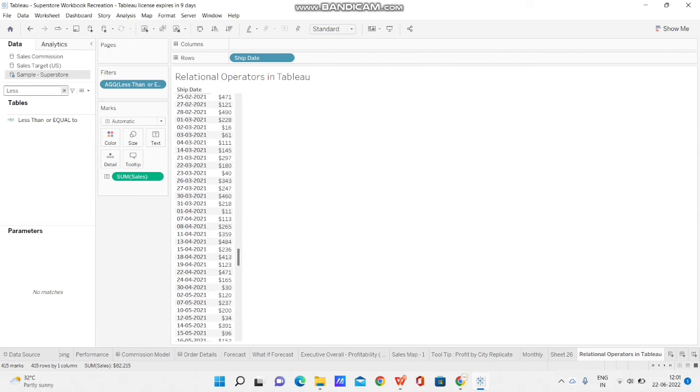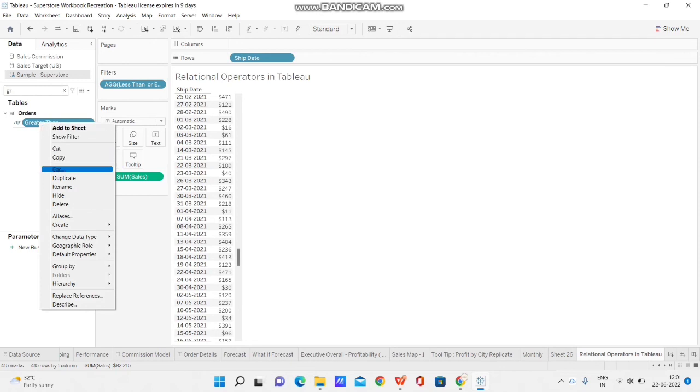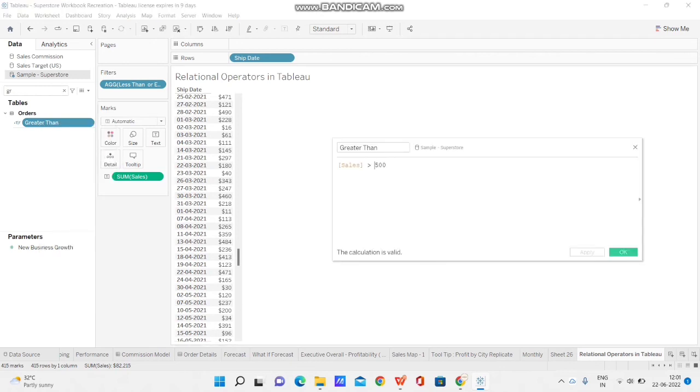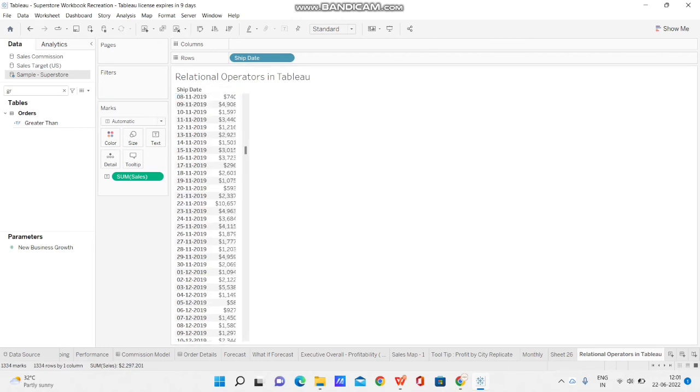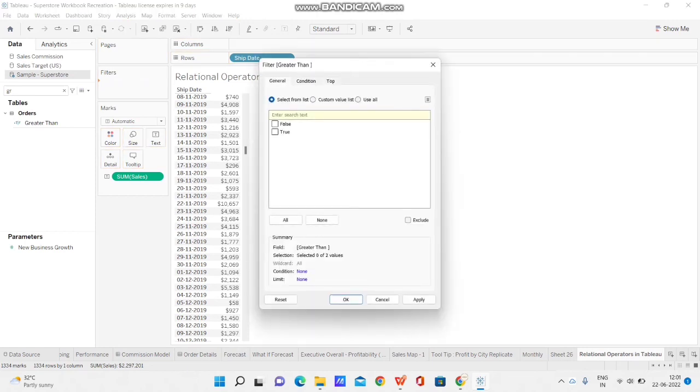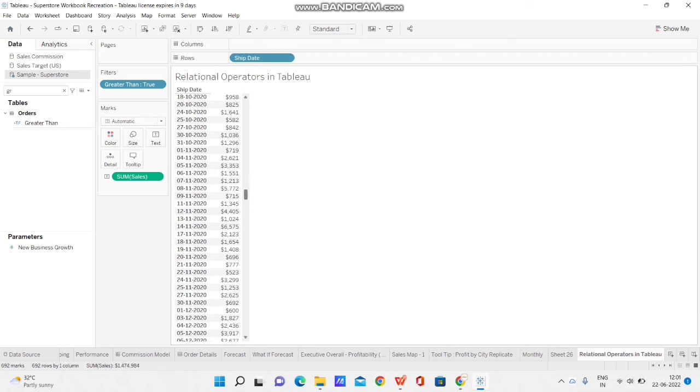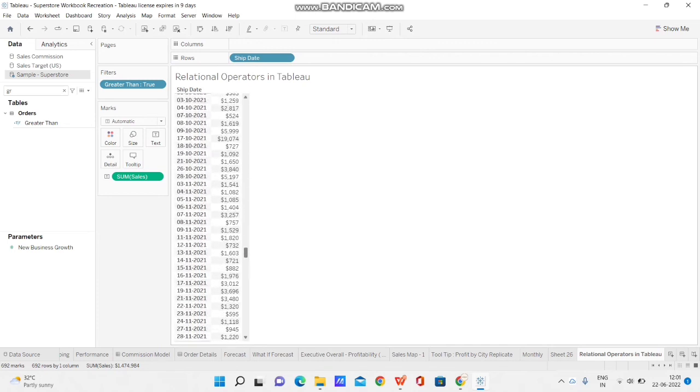The same way we should be able to do the same for greater than or equal to as well. I'm clicking on OK, removing the less than or equal to filter and bringing the greater than or equal to filter over here. And I'm selecting true, clicking on OK. Now we are able to see the sales which are greater than or equal to 500. This is how we can use relational operators in Tableau. Hope you find my video helpful.